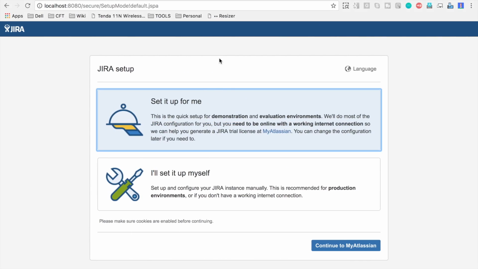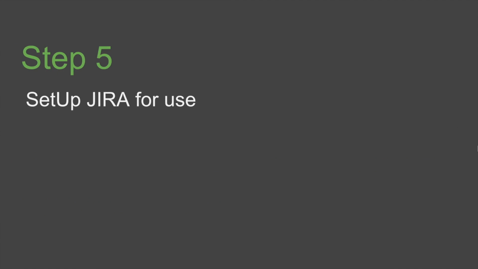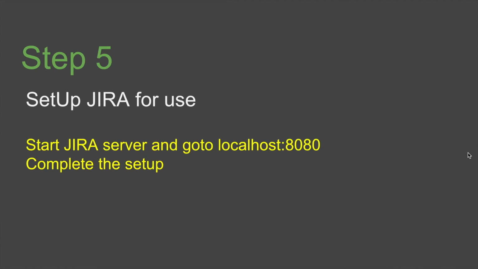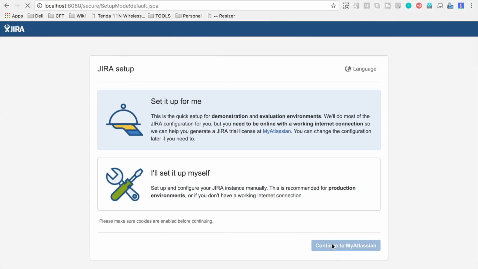Okay, now see, for the first time it will have this option, if you want to set it up yourself or you want it set up for you. So this is our next step. You have to set up Jira for use. So we have started our Jira server, and now we will complete the setup. So you can click on set it up for me and say continue.